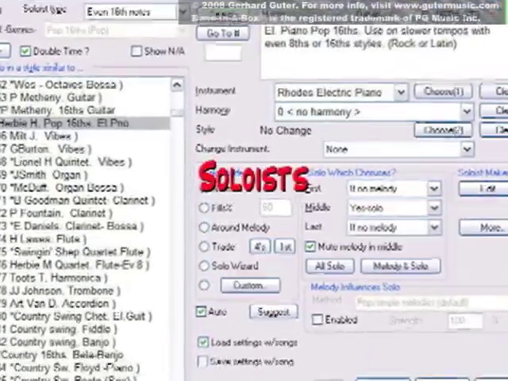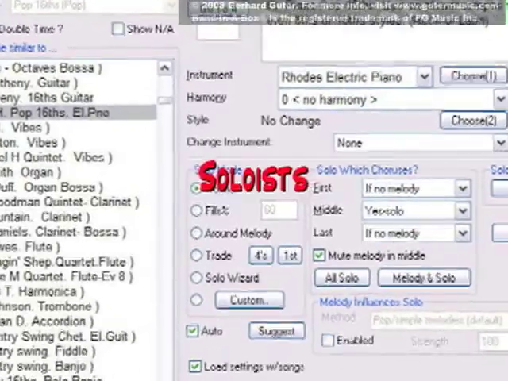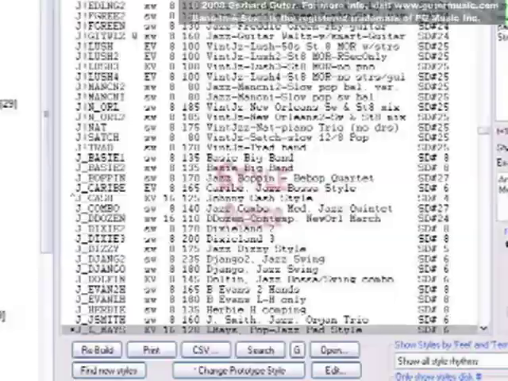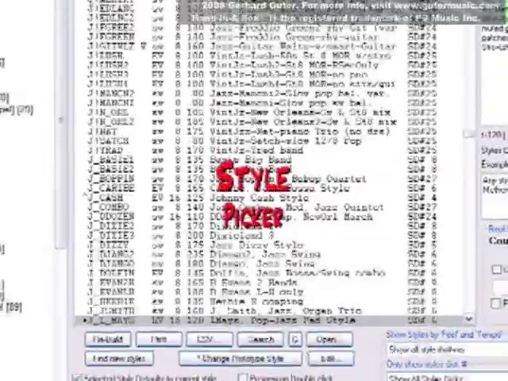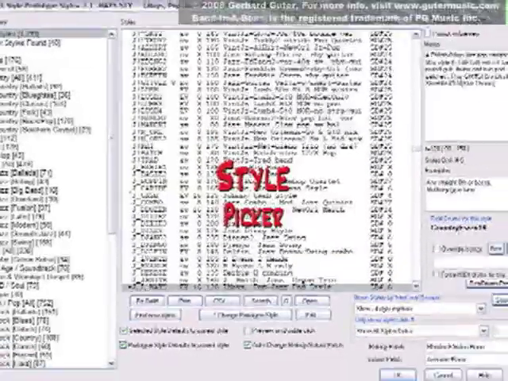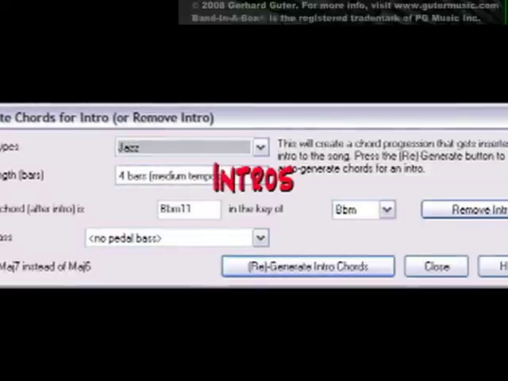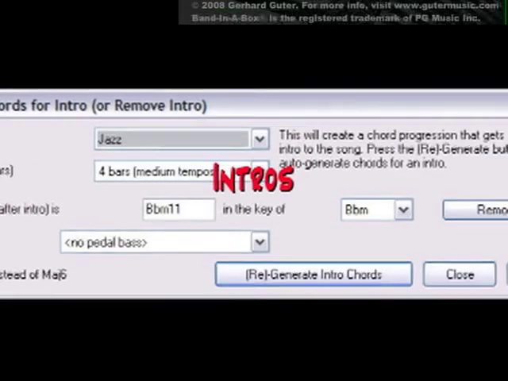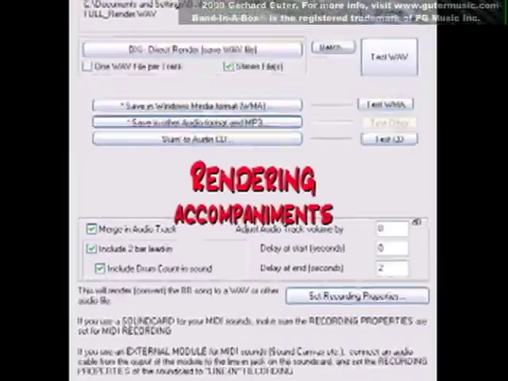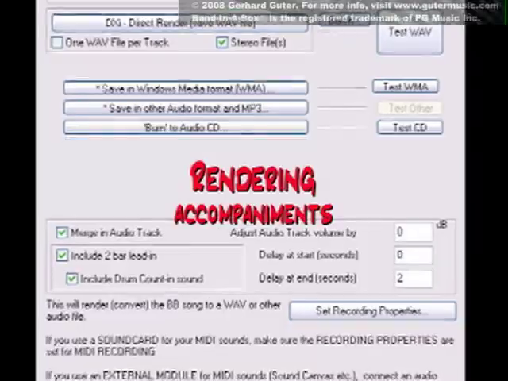We'll talk about ways to create virtual solos from within the Soloist Maker. We'll talk about how to adapt your chord structure for any musical style, whether it be shuffle, swing, or ballad. We'll take a look at the intro generation feature, which can be a very useful way of setting up your accompaniment. And we'll talk about converting your accompaniment from Band in a Box to audio file.